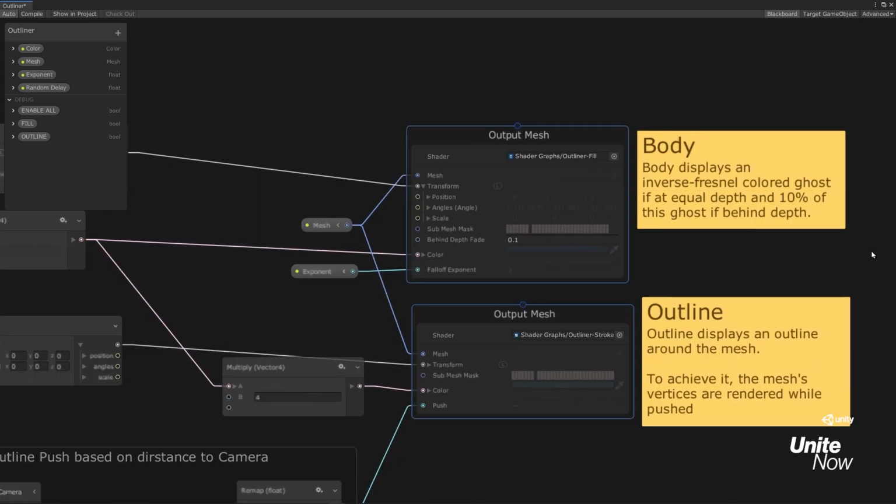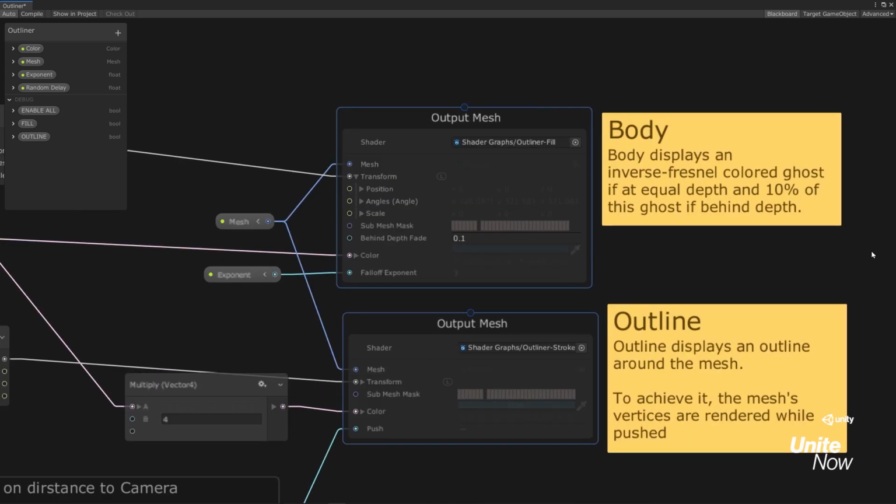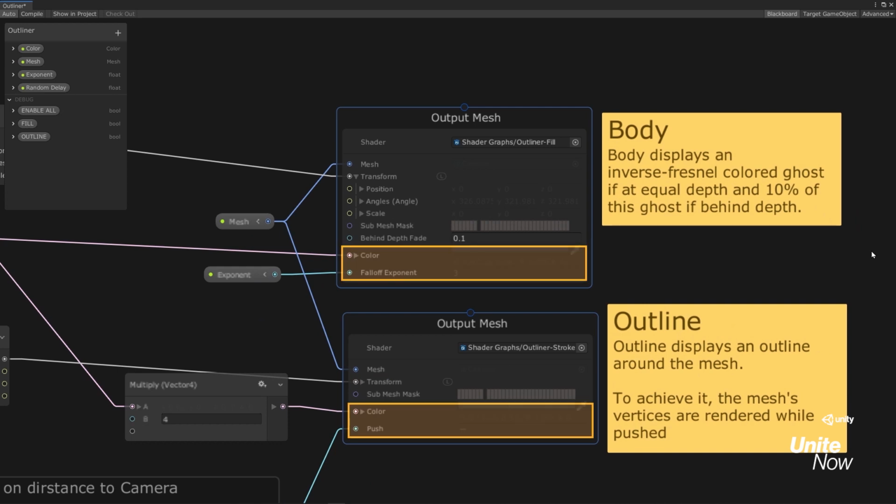It doesn't contain any particle system, but instead two output mesh contexts. This context only displays a mesh rendered with a standard shader or a regular shader graph at a given transform. And all the properties of the shaders are exposed as slots in the graph.